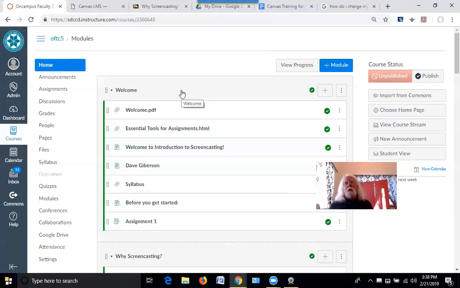You'd probably call it a home page in Blackboard. And that's something that's probably worth doing. Enough worth doing, I'm going to show you how to do it and how to set it up.